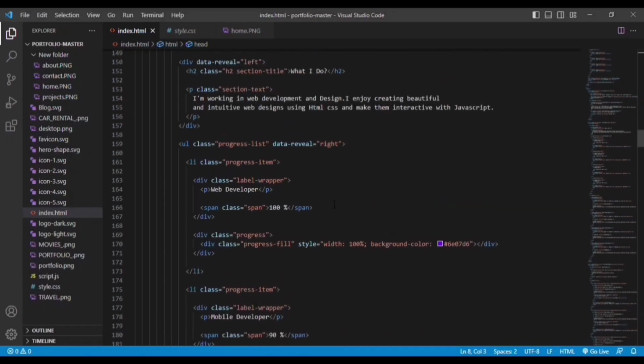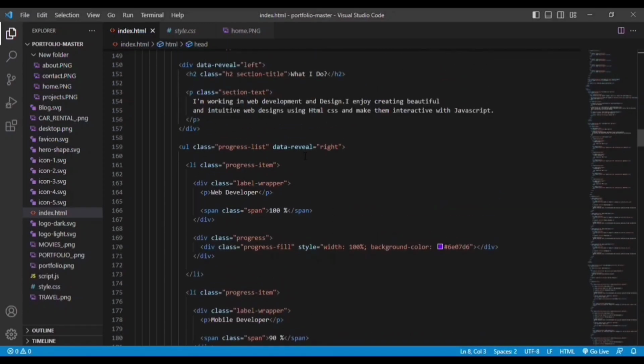And you can see here I'm using an unordered list on the right hand side, that is the progressive list. And we have list items. In each list item I'm having two divs. One div is to mention what the project is, that is the domain, such as web developer, by using the paragraph element. And by having the span element I'm mentioning the percentage of proficiency in that particular domain that I'm working in. Then I have another div that is for filling the progress bar. This is exactly how you're going to fill the progress bar.